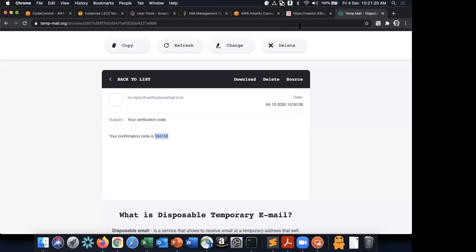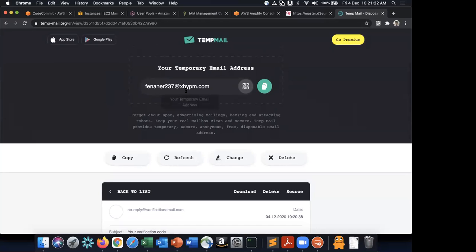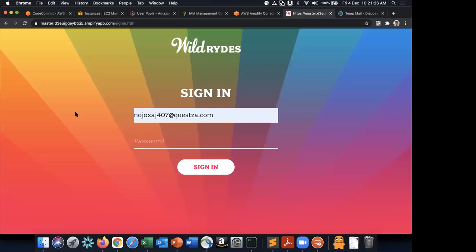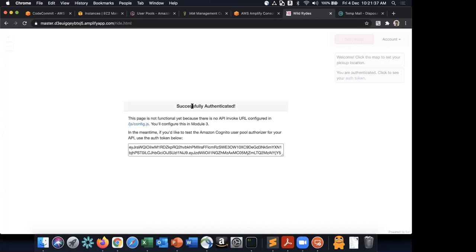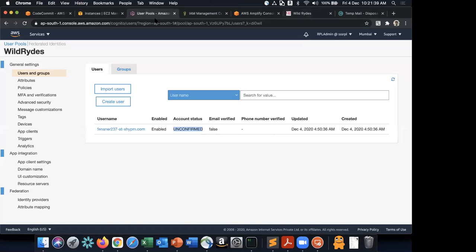this is the email ID, right? Yeah, no, sorry, this is the email ID. Fianner. Yeah, and 123++. Sign in. Yeah, it's successfully authenticated. If you go back to Cognito user pool and refresh, the user is confirmed.